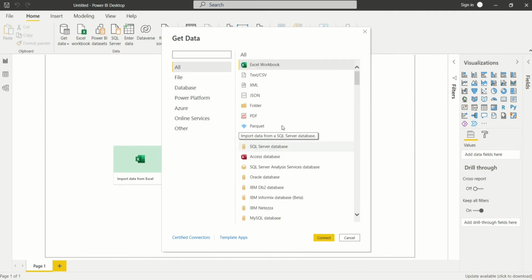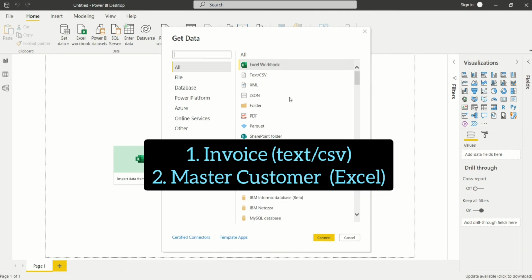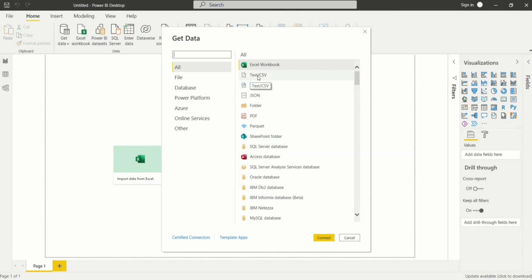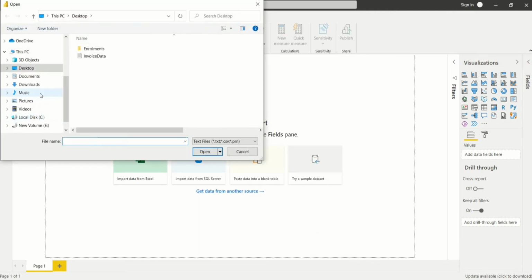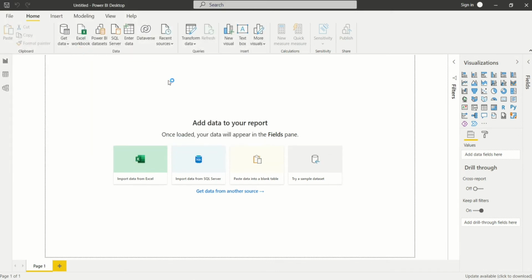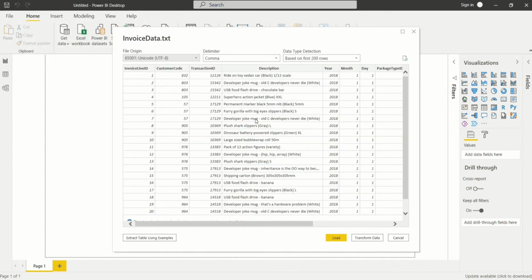All right, in our example, we have two data files, and one is the text file, which is the invoice information, and second is the master customer information in an Excel workbook. So let's just get started. I'm going to click on text CSV, connect, and my data is right here on desktop. And it's going to give you a quick preview of how your data is laid out.